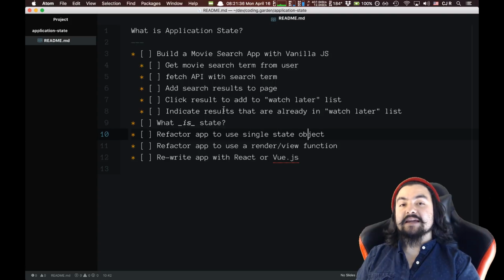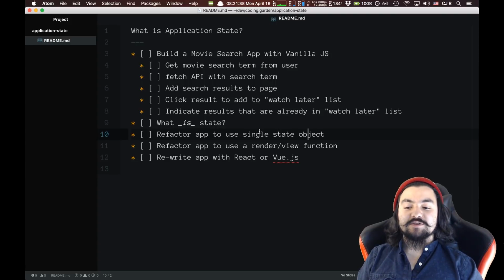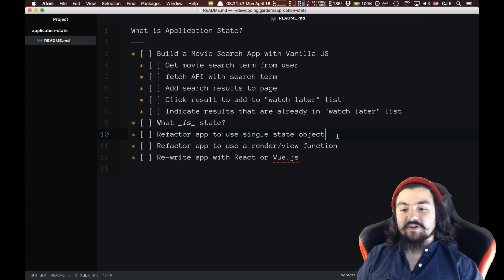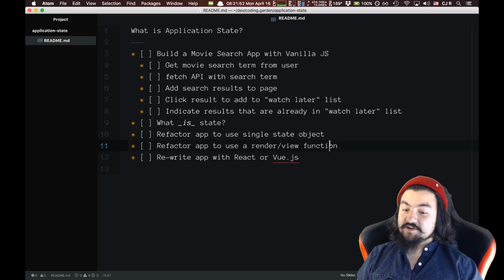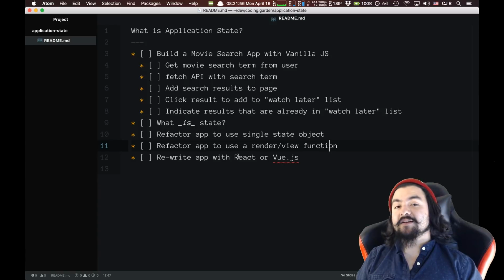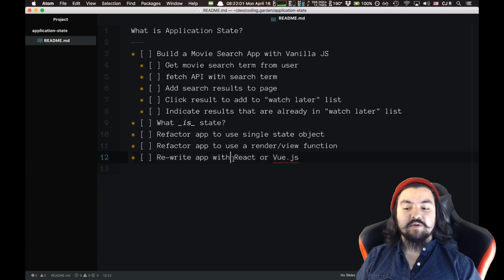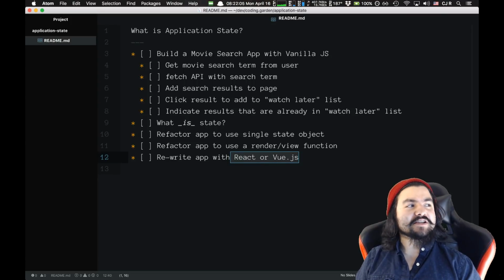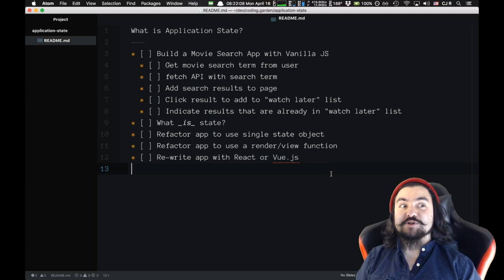Then we're going to take that app and refactor it to use a single state object. We'll talk more about what that means when we do it, but essentially this is going to get us a little bit closer to an app like you would build with a front-end framework. And then after that, we'll refactor it again to use a render or a view function. And then lastly, we will rewrite that app with either React or Vue.js to show the differences between that and vanilla JavaScript. When it comes to that time, I'll ask for a vote in the chat if anybody's watching, and we can decide which we will use.